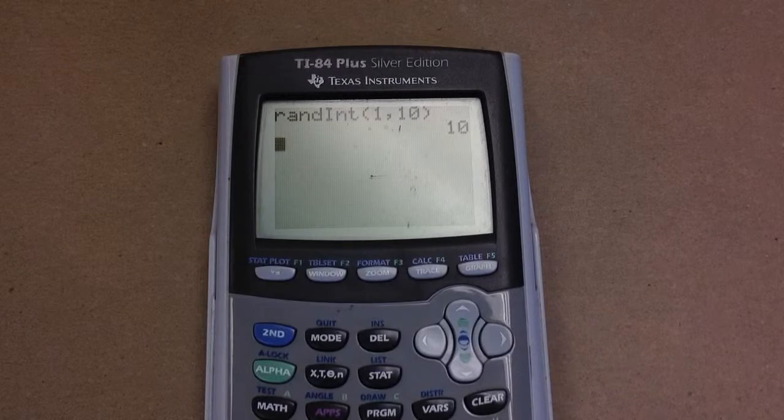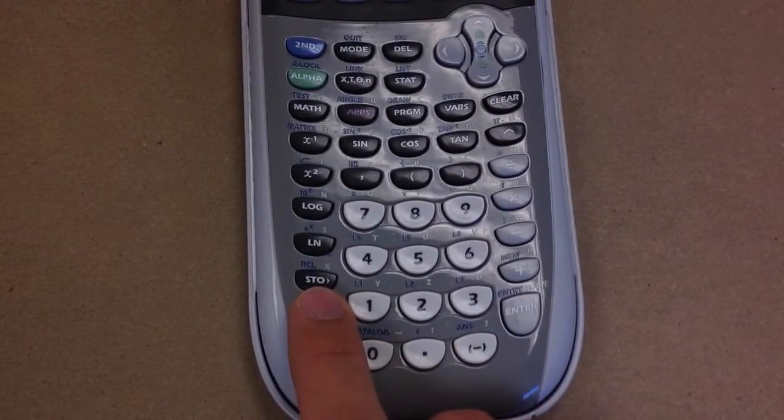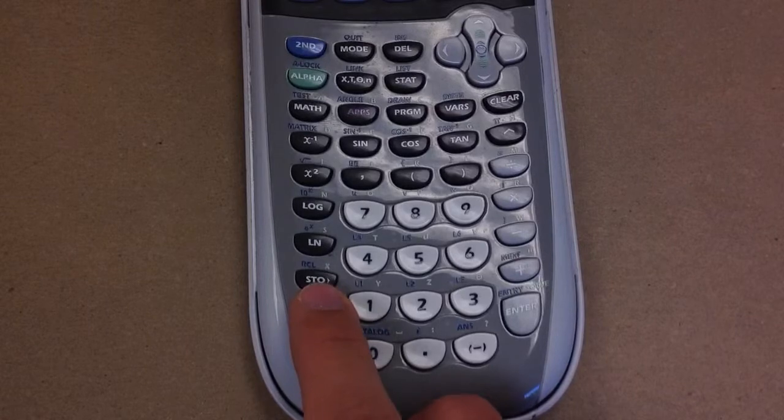Now, I don't have one, so I'll just make one up. 1, 2, 3, 4, 5, 6. So enter your student ID, something that's unique to you. And then we will store that into a variable called rand. Your store key is above the on key, STO, with a right arrow.